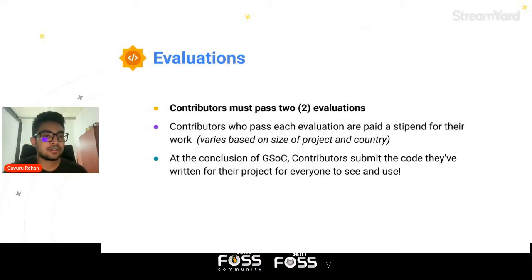So a contributor must pass 2 evaluations, right? Contributors who pass each evaluation are paid a stipend for their work. Okay, so a stipend is basically some cash that is presented to you by that organization from Google itself, I believe. And this varies on the size of the project, whether it's small, medium, or large, and the country. So if you're Sri Lanka.